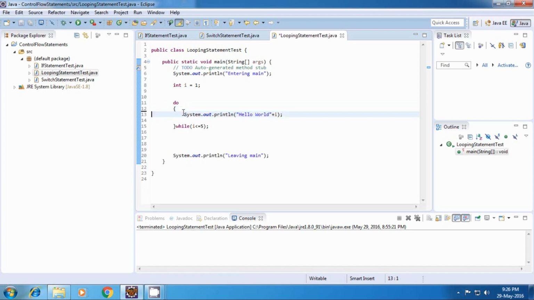So if we have a requirement where we want to execute the loop at least once, then we should go for a do while loop. So let's run this program.